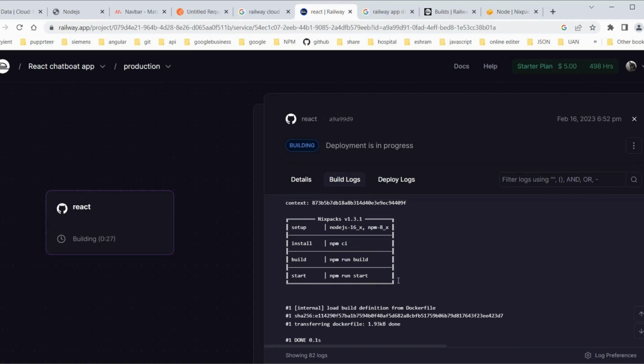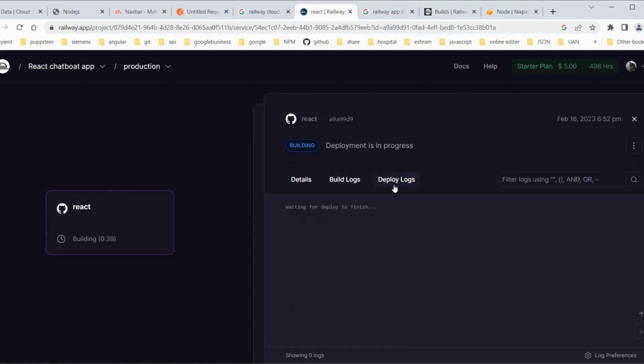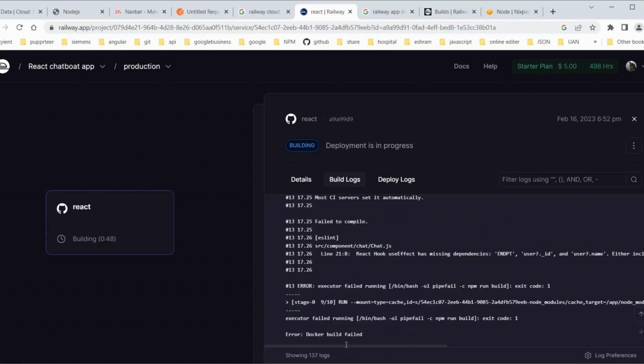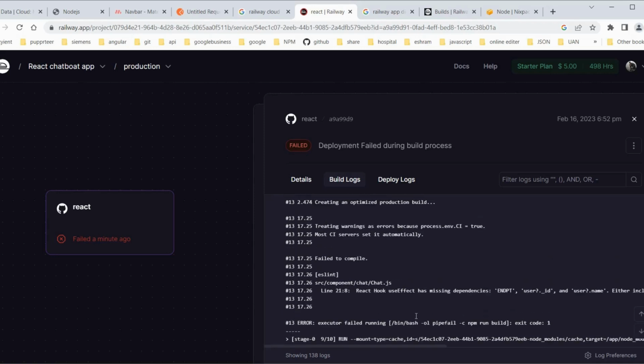Nixpacks setup, install started, start equal to npm run start, so it is showing the log files here, right? So setup, install and build and start npm run start. View logs, waiting for the deploy to finish. You can see the logs here. It is showing deployment failed during build process. Docker build failed. Why? React hook useEffect has missing dependencies. Execution failed running. We'll check this.